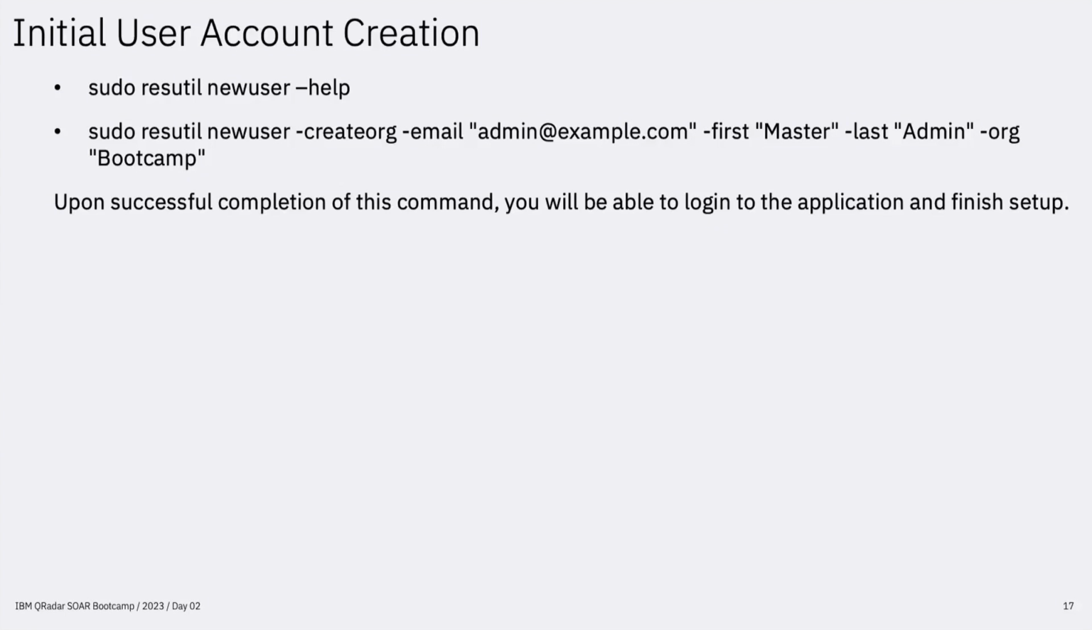Using these options, the command that we used here for this lab is sudo resutil newuser -create-org -email followed by the respective information for the first and last name fields. And the org that we have created here is bootcamp. Upon successful completion of this command, you'll be able to log into the application and complete the rest of the setup.